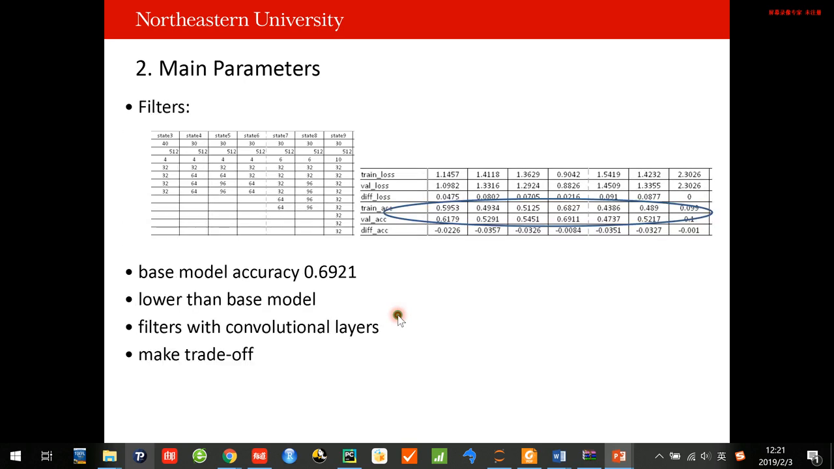And filters, we spent a lot of effort to test the filters. And filters come along with the number of convolution layers. So these are the details. We can see the base model is the best one among these models. So when we design the model, we should focus more on filters to make a trade-off with other parameters.